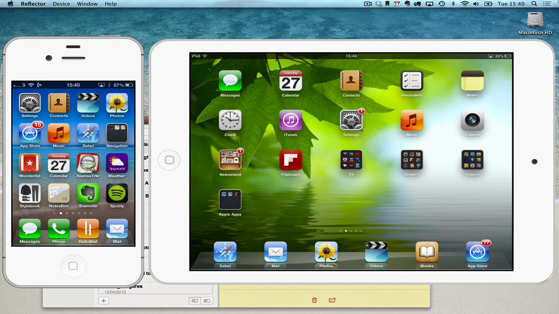Okay, so there you have it. That's how you set up iCloud. If all your devices are working as I've shown you here, then you're good to go. Everything will be syncing in the background.